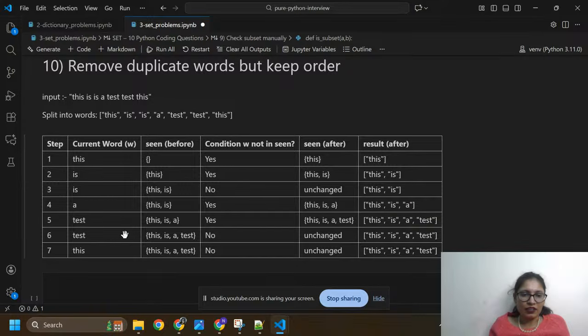After adding, now you need to take W equals "test", then check in seen. Is this word "test" present before? No. So I'm going to add this in seen. After adding "test", seen will look like this, and this is the result. Now again you can take W equals "test" from here, and you can check this "test" is present here, because I already added "test" previously.